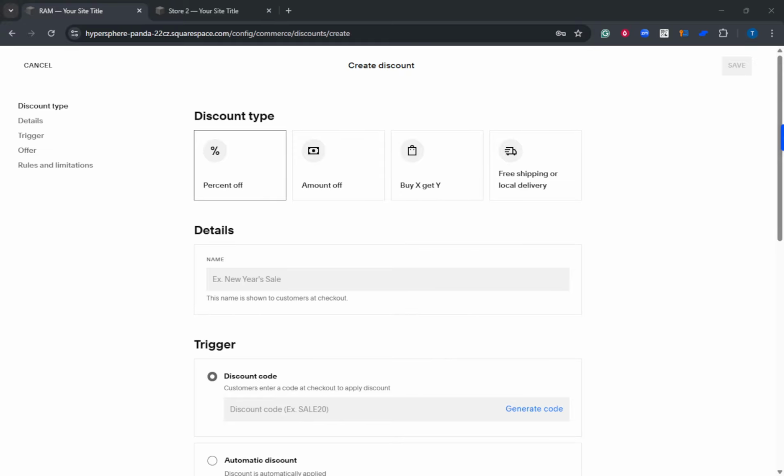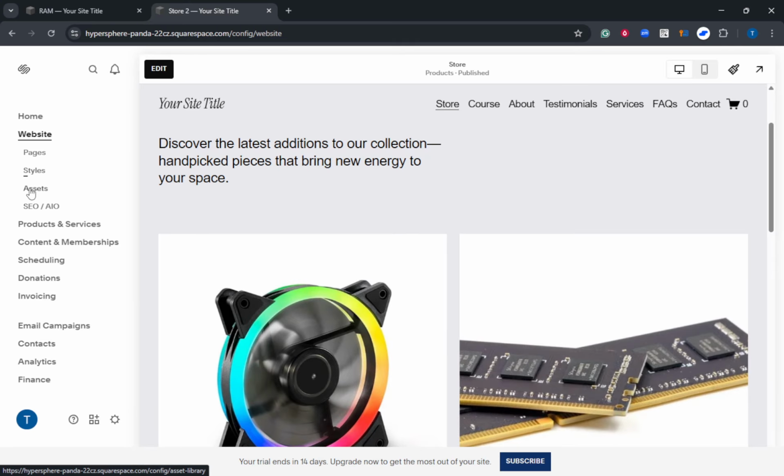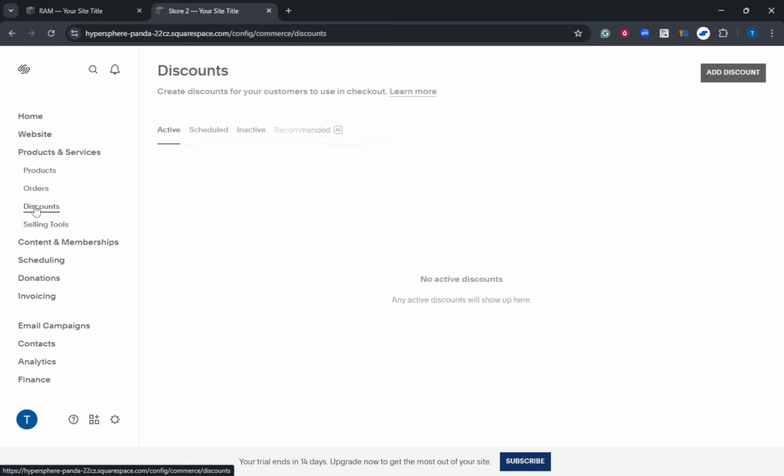Start by opening your Squarespace dashboard for the site you want to edit. From the main menu, head to Commerce and then Discounts. If you don't see Commerce, check under Marketing, and you'll find discounts there as well. In the Discounts panel, click Add Discount in the top right corner to start a new offer.